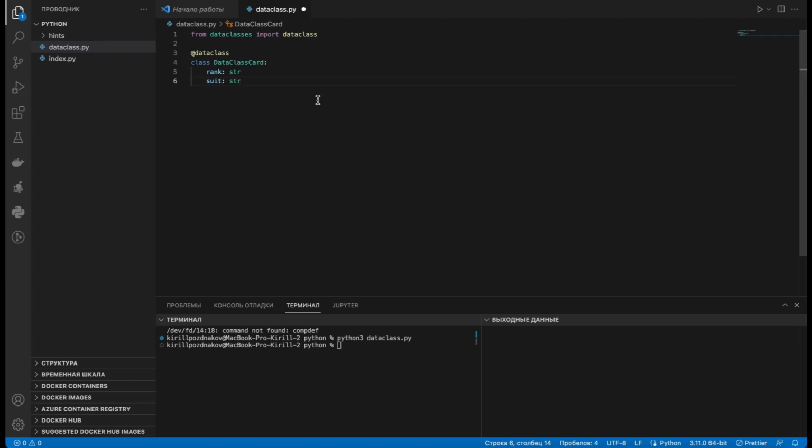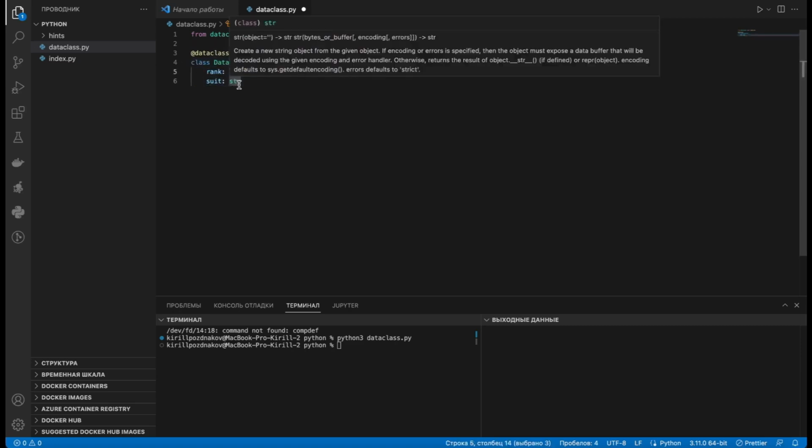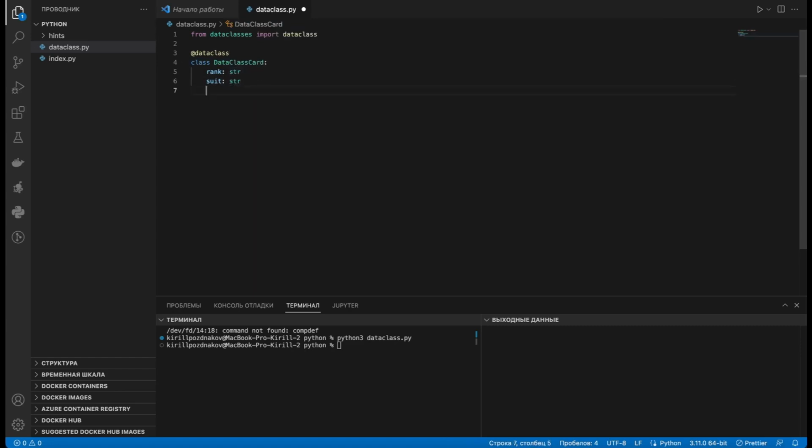Here's an example of what our data class will look like. We import the data class and use it as a decorator. By marking it as a decorator, we write our class as a data class for cards. Here we specify rank and suit. Here we can also use type annotations to indicate what kind of data will be stored.